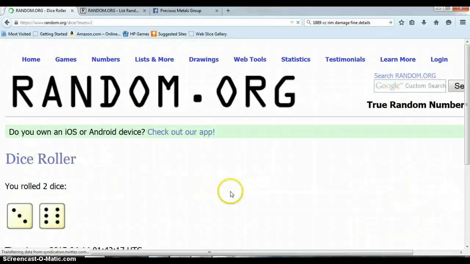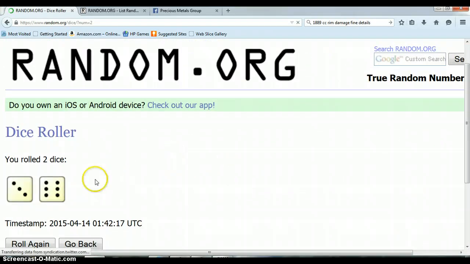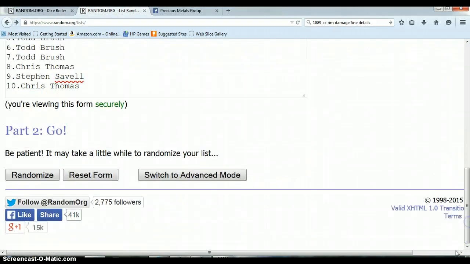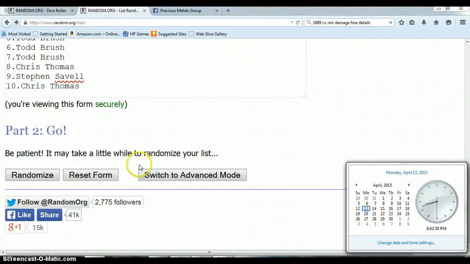We rolled a 6 and a 3, so a total of 9 times. Again, 6 and 3, so a total of 9 times that the list needs to be randomized. Go here, Jeffrey on top, Chris on bottom. It needs to be randomized 9 times. It is 8:42 p.m. and here we go.